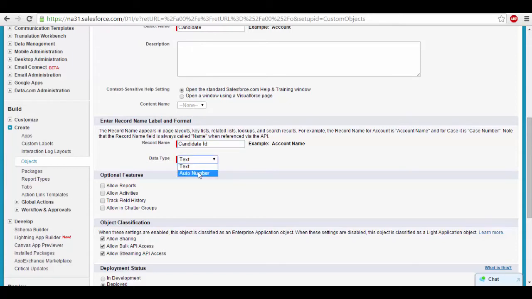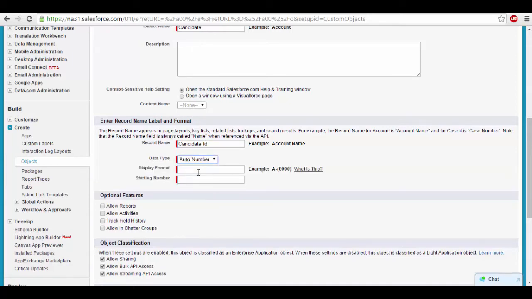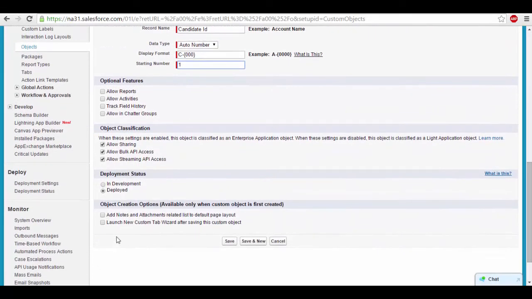And instead of text, I wanted auto number. So auto number is automatically, it'll increment as you enter records in the candidate object. Means as you enter the rows in the candidate table, it'll increment by 1. So I wanted to display with, say, this is my format, 0, and then the starting number is 1. And this time I'm not going to click on this launch new custom tab and see what happens. So we'll go ahead and not click on this and just click save.